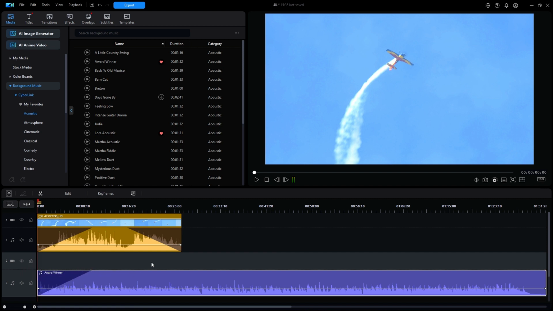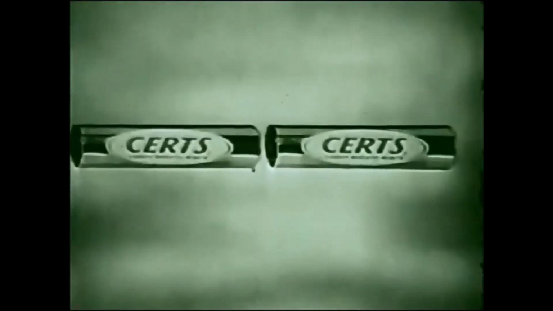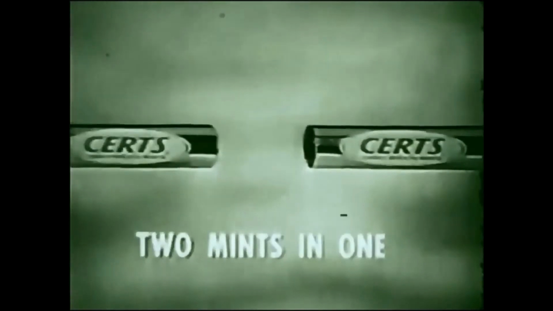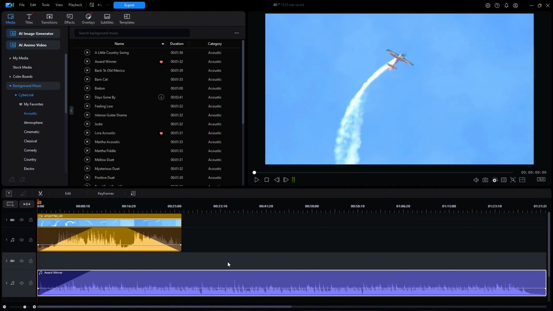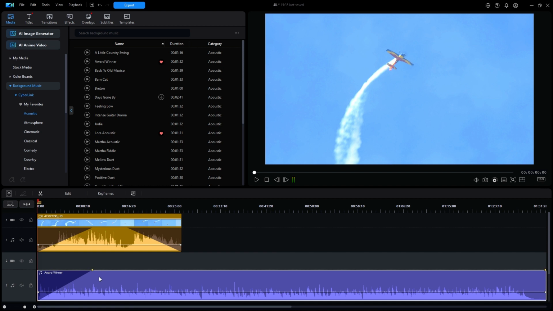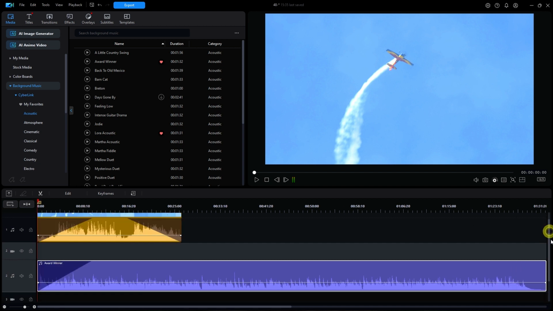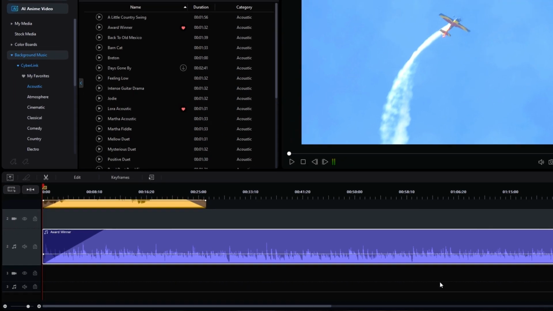So there you have it. Wow, count them. Two methods in one. Yes, only new Certs gives you two mints in one. And for those old-time users of PowerDirector, there is yet a third method of creating a fade in or fade out. Have you figured out how to do it yet? I'll give you 30 seconds to spot the method. Time's up. Hey, we are using CyberLink time here.